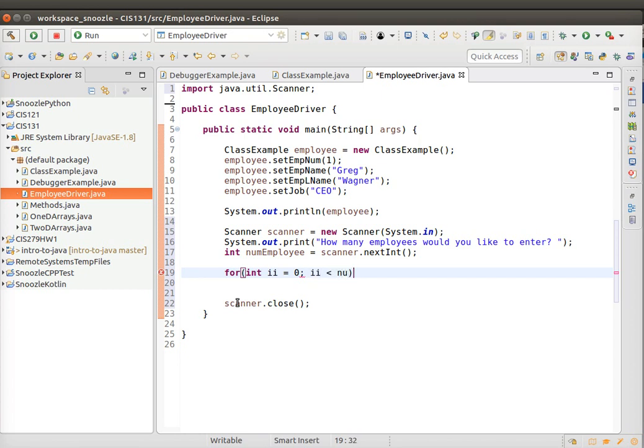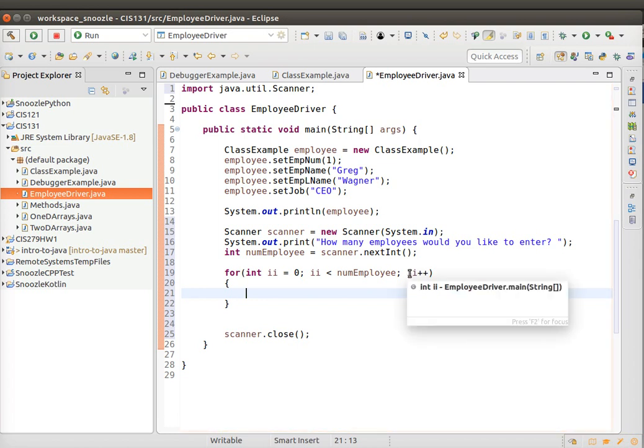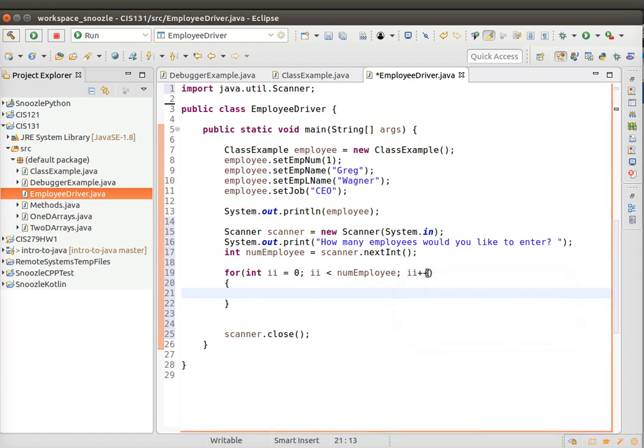ii is less than num employee, and then semicolon, ii plus plus. Now sometimes you'll see this plus plus ii. With the plus plus ii, if you forgot, it means it will increment the value, then run with whatever is there. So basically, it's used when you try to increase the value when it's within an array or something like that. And so it's got a pre-increment, and then afterwards does it.